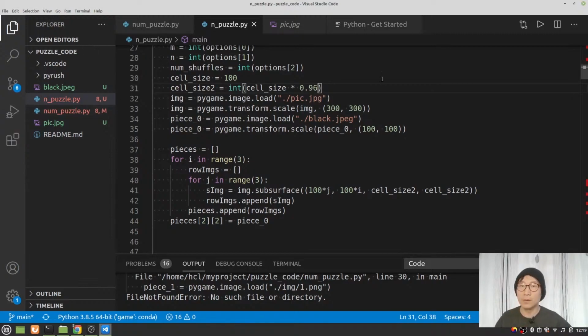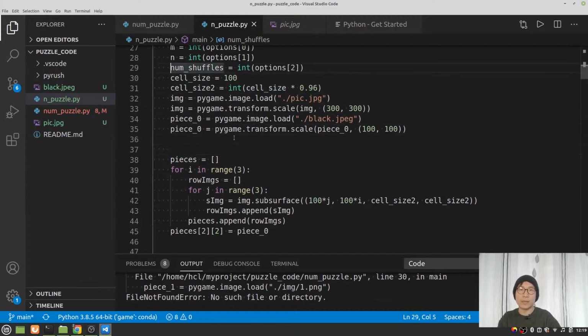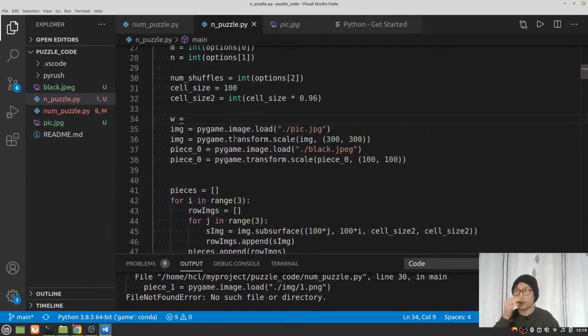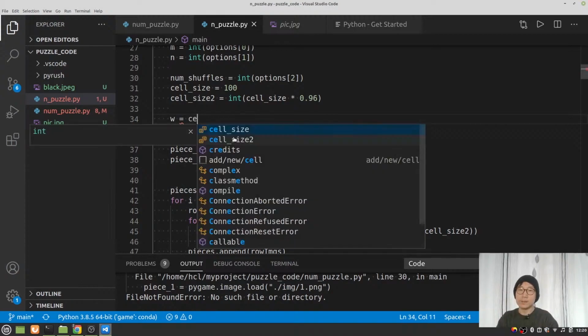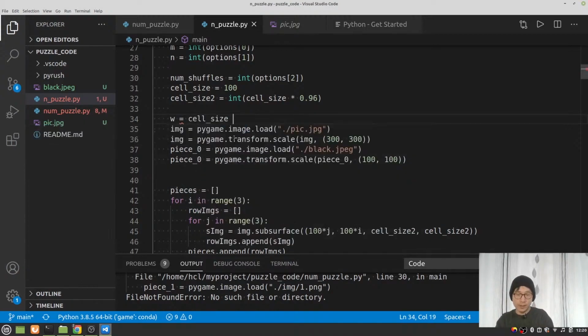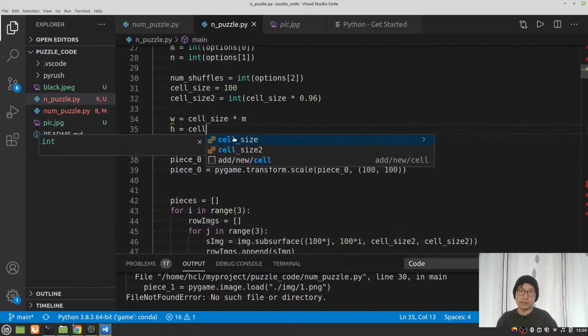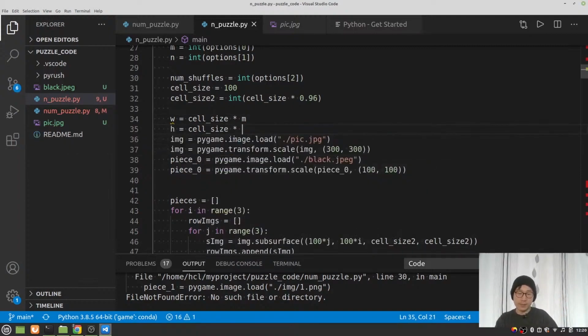And then Pygame has some entire width and height for displaying the windows. Definitely it is something like that, and it's W for the displaying window width, cell size definitely times M. This M for width, and H is cell size times N.